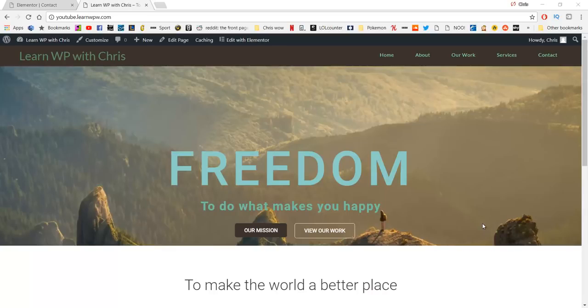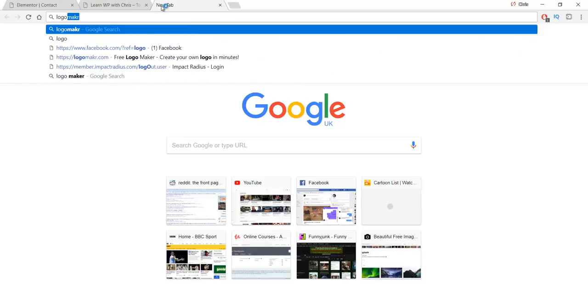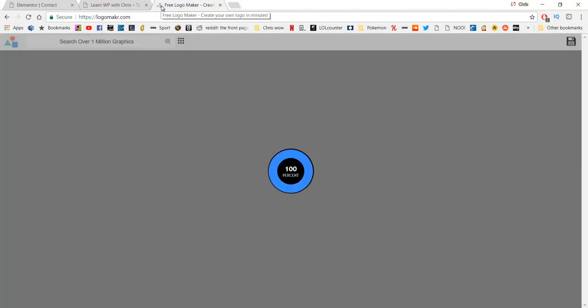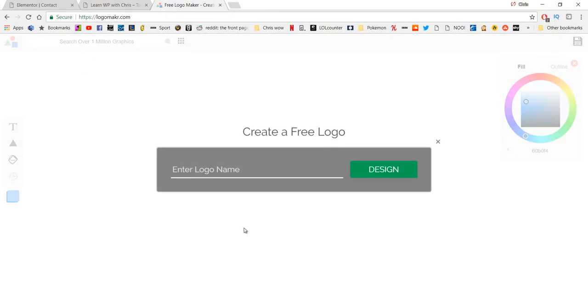So in this next section, I'm going to show you a way to create your own logo. As it is now, we just have our business name. This can be fine if you are interested. It's not a huge problem just to have some text as your logo, but if you do want to make your own, open up a new tab and go to logomakr.com. So it's logo maker but with no e at the end, and once you get into there, it's going to ask you to enter a logo name.